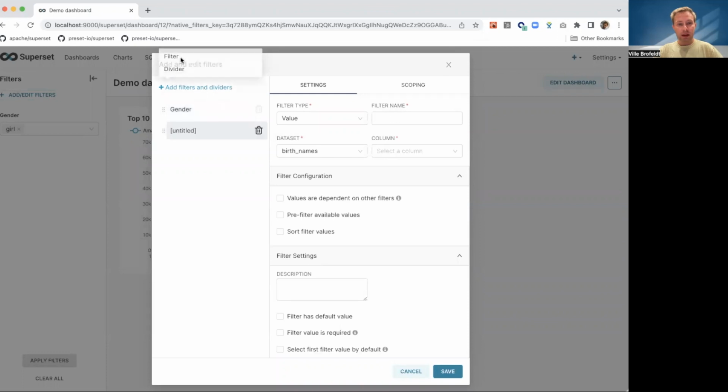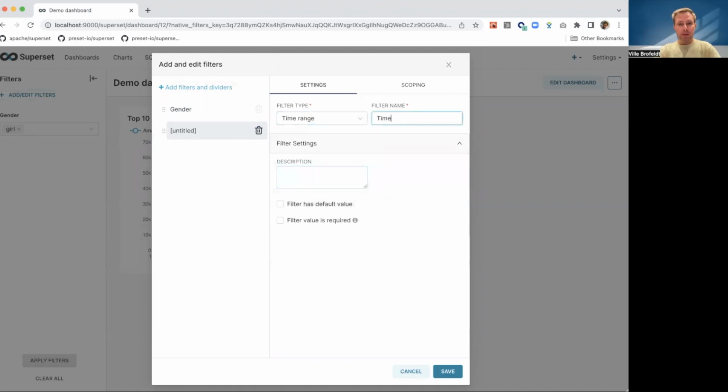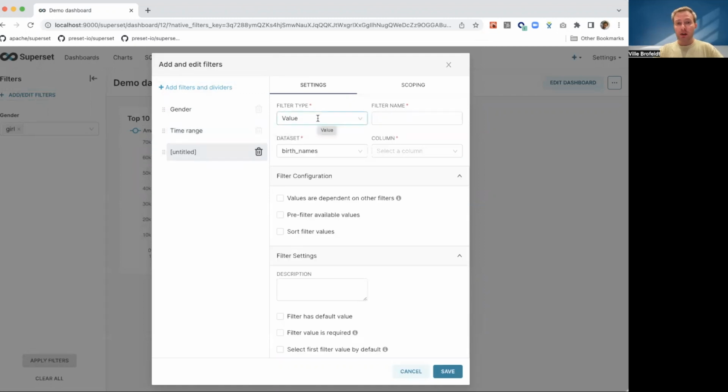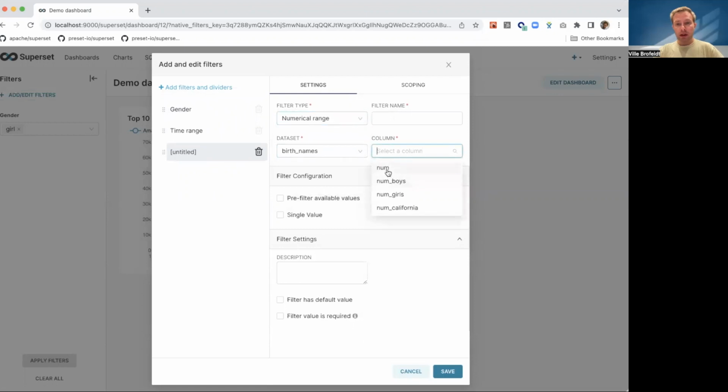So I'll add a time range. And then I'll also add a numerical filter. So numerical range. So now we're going to be able to filter based on the amount of births that have been observed in a year.